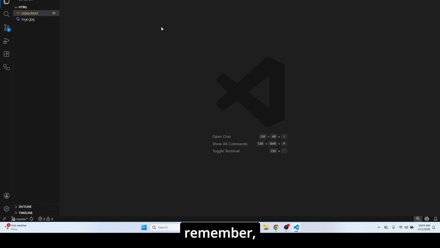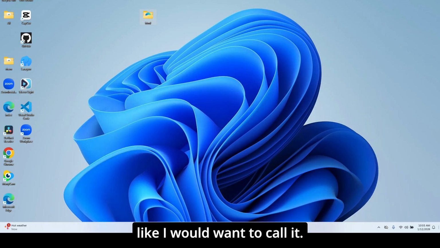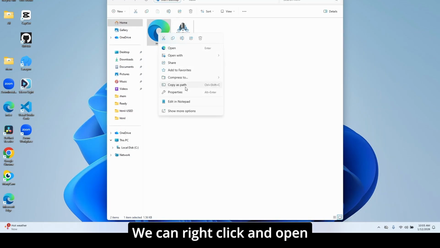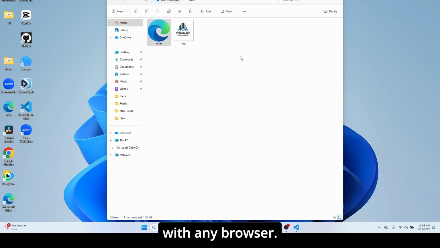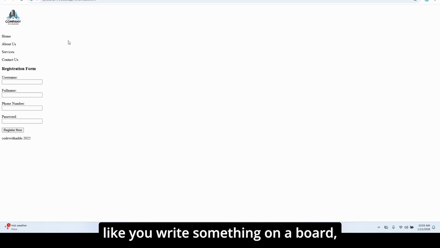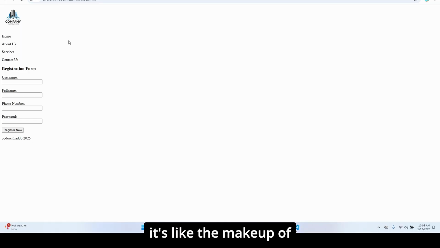So right now, remember, like I said, we have this file from our CSS for beginners part 1, and let's look at how this looks in the browser. We can right click and open with any browser, but for the sake of this, let's open with Google Chrome. So imagine this website. Look at how it is right now, looking so funny, like you wrote something on a board. You know, CSS is like the makeup of the markup language.